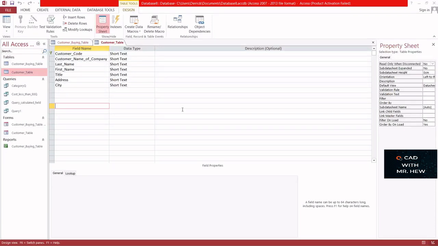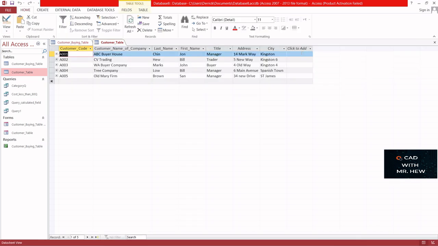In today's video, we're looking at how to use the Lookup Wizard in Access. Here we have the design view for a table called Customer Table. I'm going to show you the table. So here's the table. I'm going to come back.